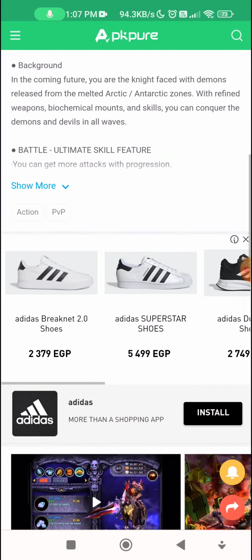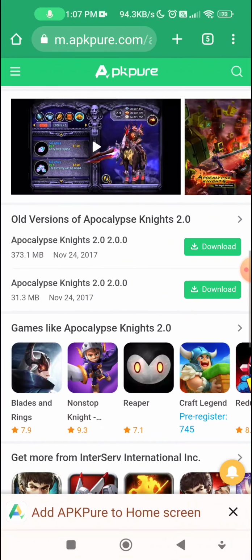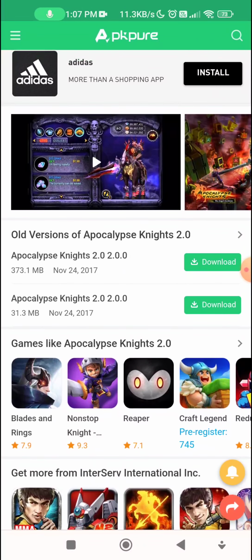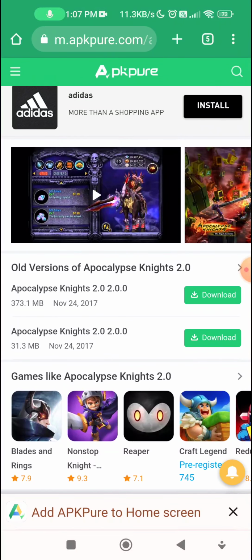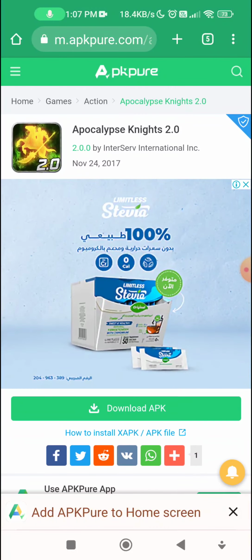If a game is already available on Google Play, but for some reason you want an older version, here you can find there are older versions of the game, which is something that you cannot access on Google Play naturally.